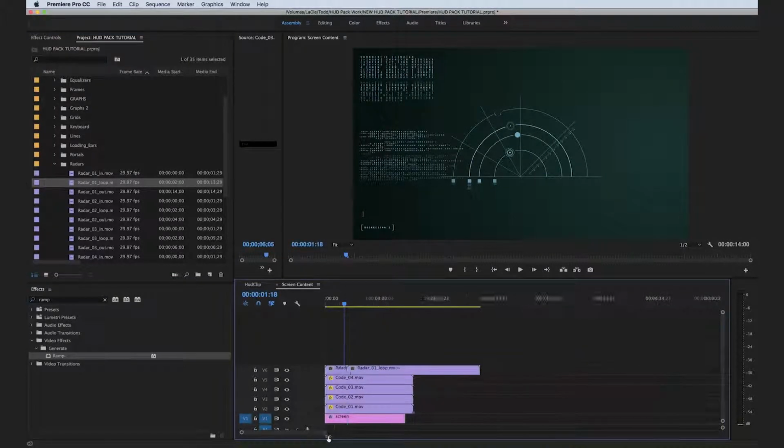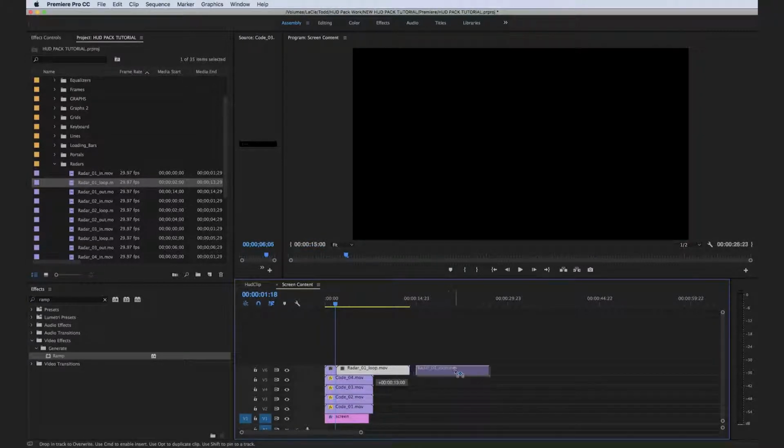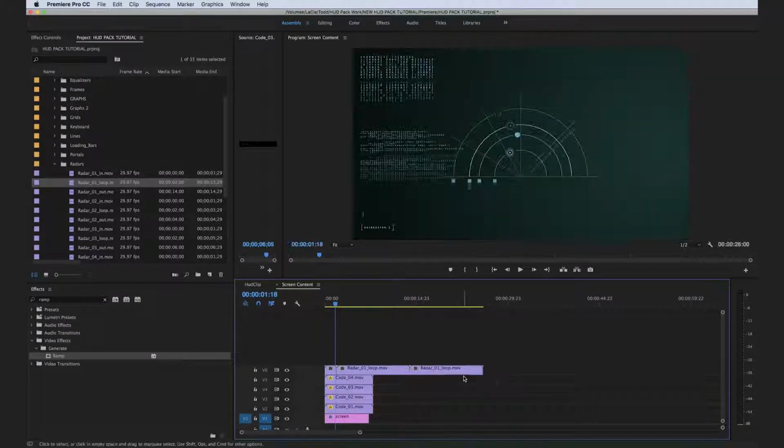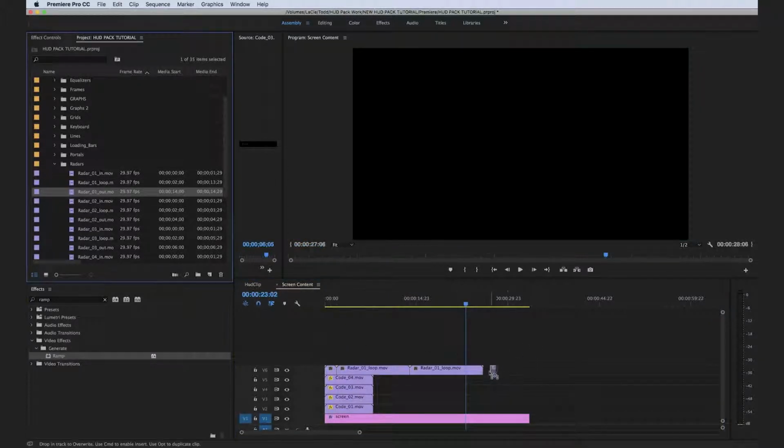And if you wanted to extend it, all you have to do is click on the loop element there, hold down the Alt key and drag it, and that'll create a copy, and you can just match it up to the end there. And then you have the option to have it animate out by using the out clip.